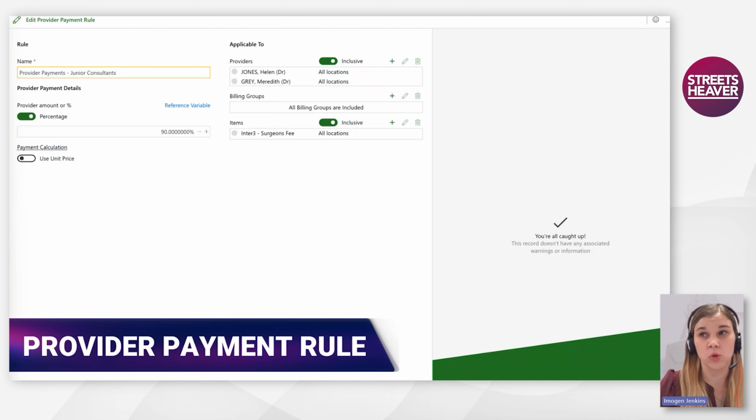And again, you can do that for multiple providers, for billing groups and particular items. We can also now set a percentage based on the invoice rather than just the unit line as well. So again, hopefully this is going to be a lot less time consuming when you're trying to do your uplifts or changing any provider payment rules within your contract. So yeah, hopefully that's going to be quite a big benefit, especially when it comes around to that time of year.